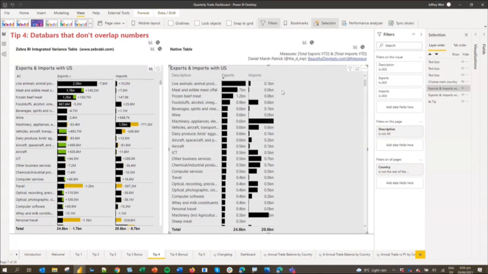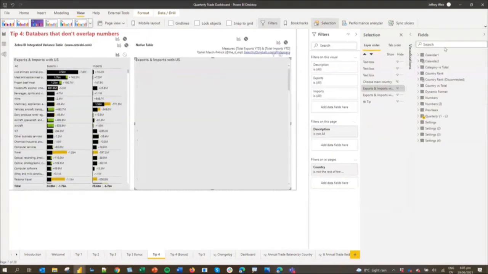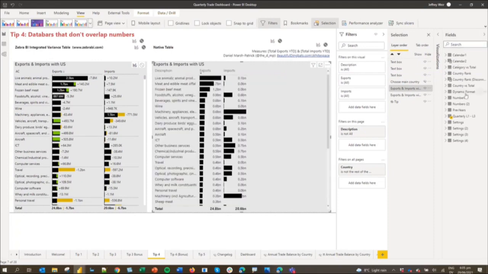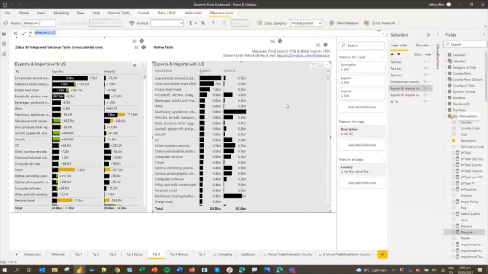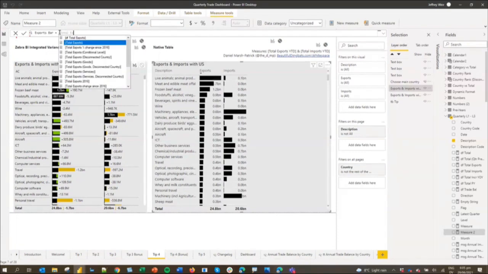Let me just think about this. So we can put in another, just going to add a new measure. I'm going to put it on this table. New measure. We can create a new measure that just references the measures we're already using. Should be using Tabular Editor to do this, but let's just call this, now I might have already created these. I'm not sure. Let's just call it exports bar. Reference the measure that I'm already using, which is total exports year to date.